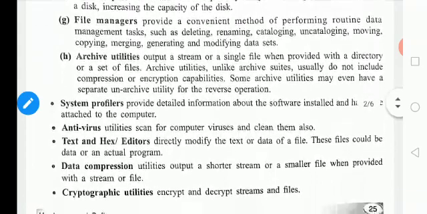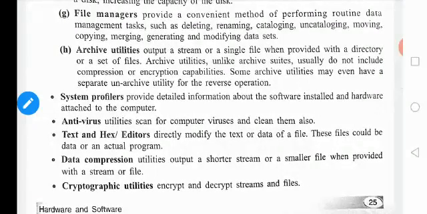Then archive utilities. They output a stream or a single file when provided with a directory or set of files. Like in your mobile, you can see this option in the mail area, that is archive. They usually do not include the compression or encryption capabilities. Some archive utilities may even have a separate unarchive utility for the reverse operation. If we make a file an archive, it will be stored in the archive area.